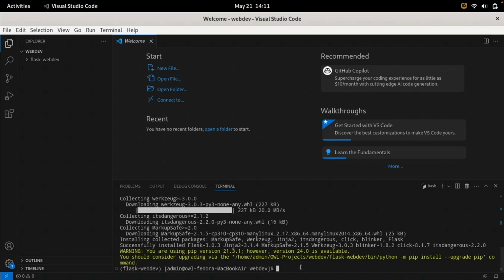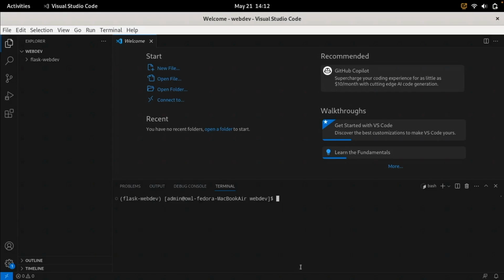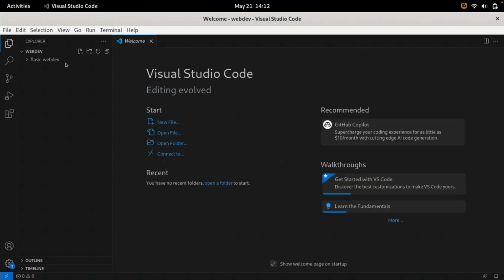Okay, so we have Flask installed. Clear the screen, we have a virtual environment. I'm going to close this by pressing X, because we might want to come back here and we want to make sure that the virtual environment is still open. So we're going to close it by pressing the X, not the trash can. Now I am going to create a folder in our web dev called code. Okay, and inside of code, I'm going to create our Flask app and call it app.py.